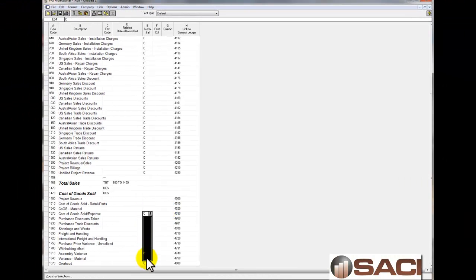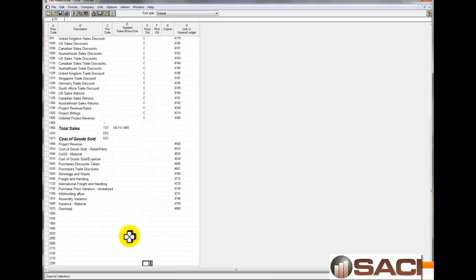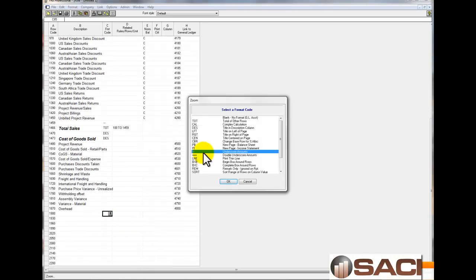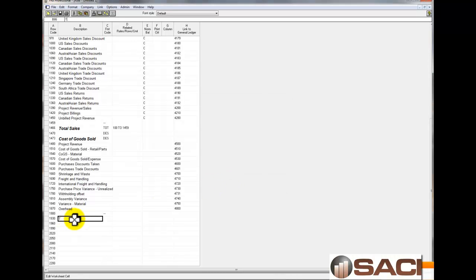Okay, so none of these should have C's because we don't want them to show up if they have a credit balance as a positive number. So let's scroll down. We'll put an underscore here, and we'll put a Total Cost of Goods Sold here. And this again is a total, and it's going to go from our header, 1473, to our underscore, which is 1900. And let's change the font of that line as well.